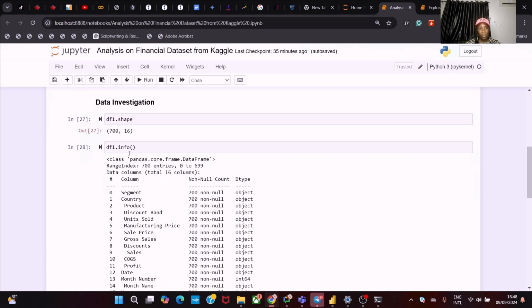All right. So the next thing we did is data investigation, getting more information on this data, trying to understand our data, looking at the data types and the rest of them. So the first thing we did was df.shape. Okay, .shape is a method in Python that tells us the number of columns and the number of rows we have. As you can see here, it shows that we have 700 rows and 16 columns.